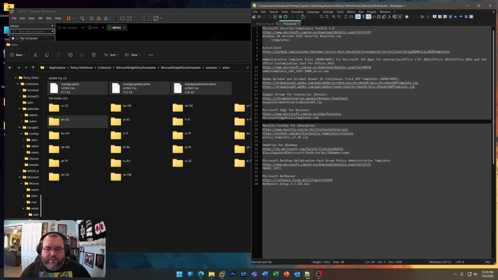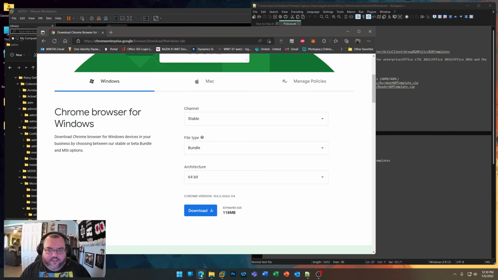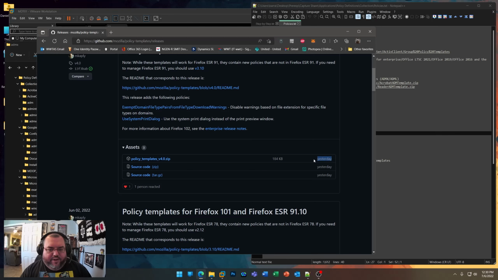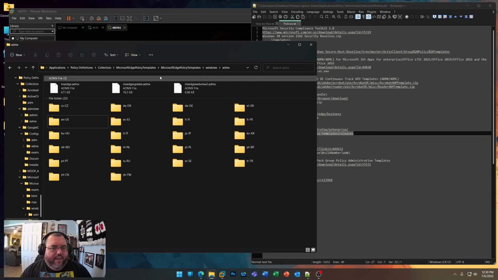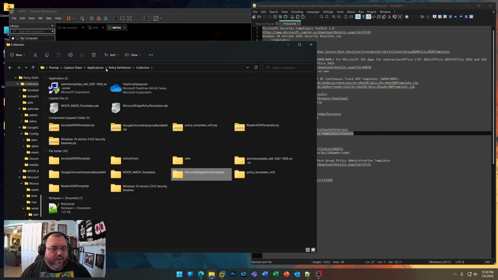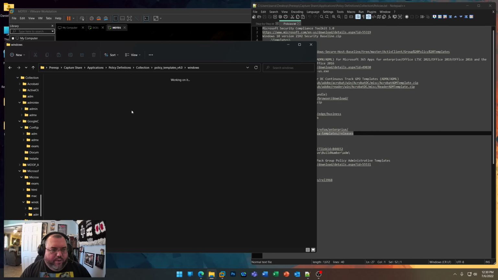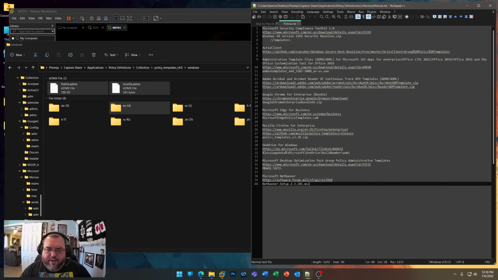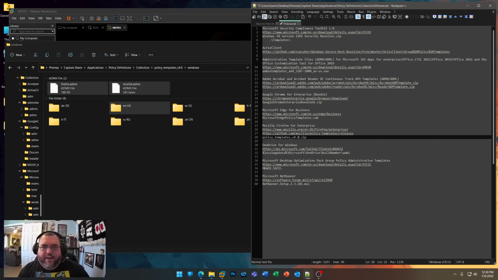Firefox has its own GitHub, and I had the 3.10 templates yesterday, but here's the funny thing. Yesterday, a new one was released, Policy Templates version 4.0, so I downloaded that this morning, and I extracted those and grabbed the newest version of Firefox templates, so that's good. So I can call this version 4.0 instead in my notes.